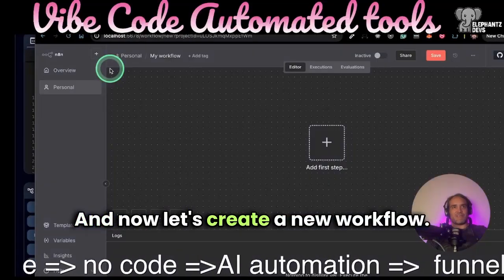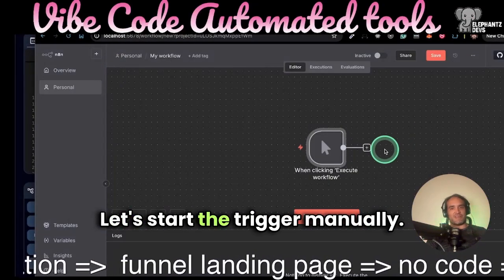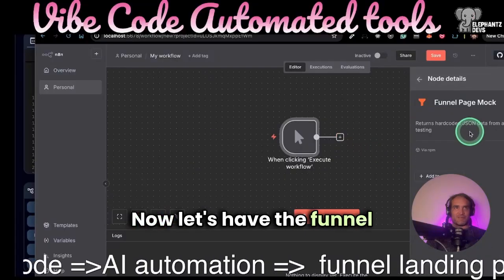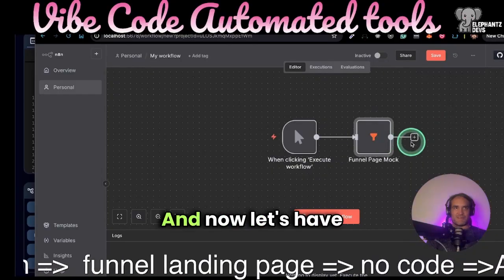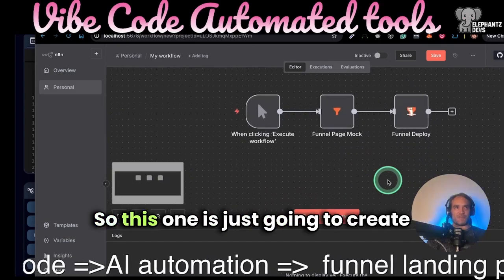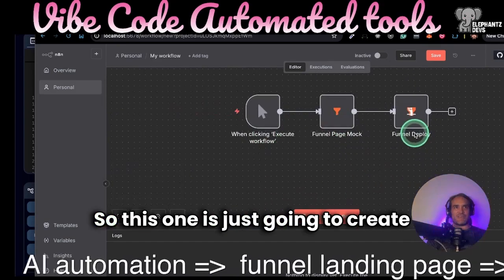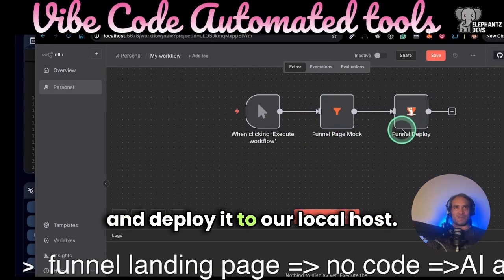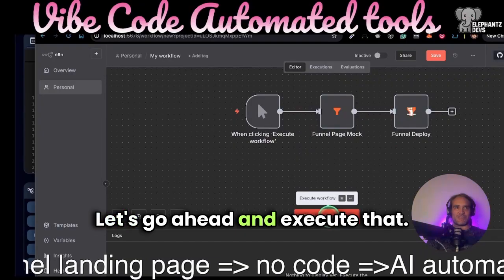And now let's create a new workflow. Let's start the trigger manually. Now let's have the funnel with mock data. Nice. And now let's have the funnel to deploy. Cool. So this one is just going to create our React page with fake data and deploy it to our localhost. Let's go ahead and execute that.